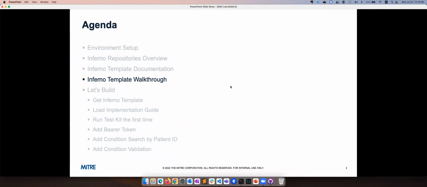And next, we're going to look at what the Inferno template looks like.